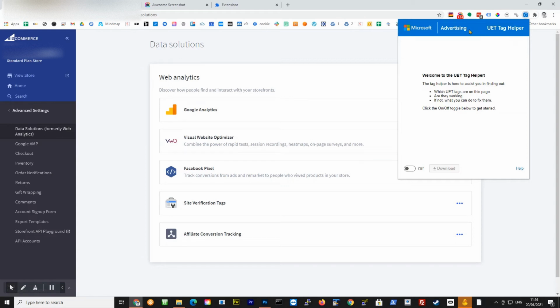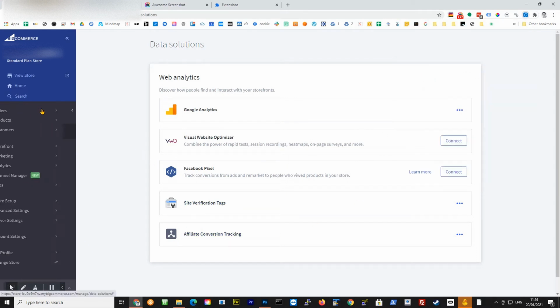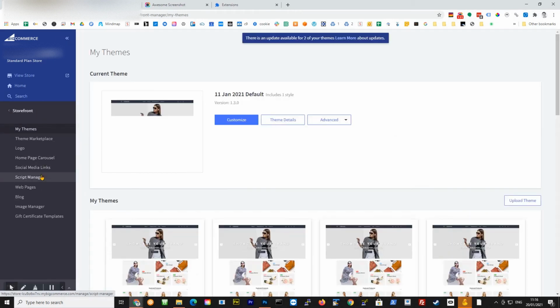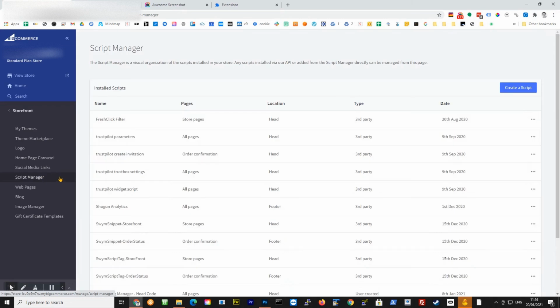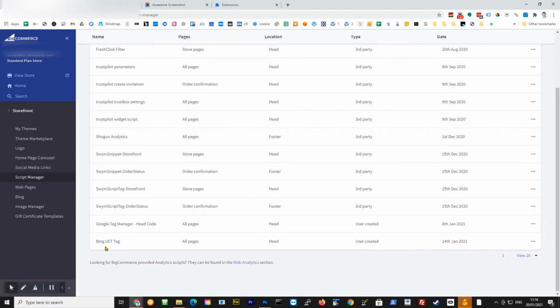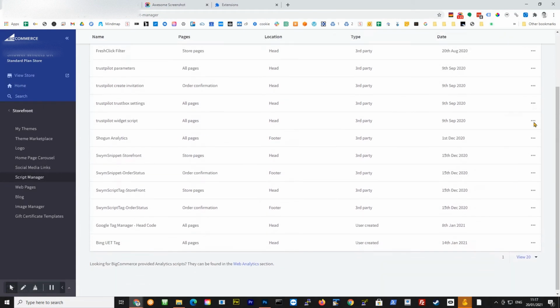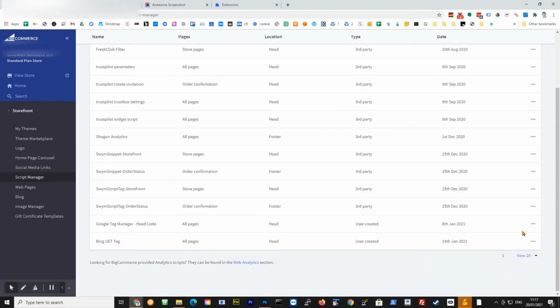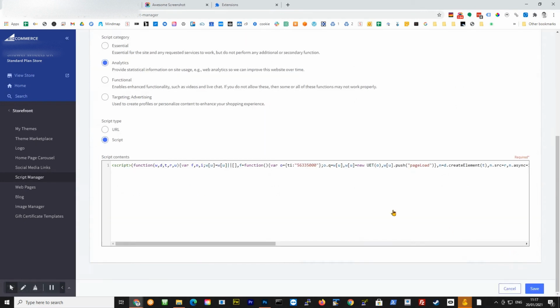So what we've done is we've found a way of doing this in a different way, and I just wanted to show that to you today in case it helps you with your own application of this. So the first thing to look at is that if you go to the storefront and then script manager, you'll see that we've got a Bing UET tag script here.